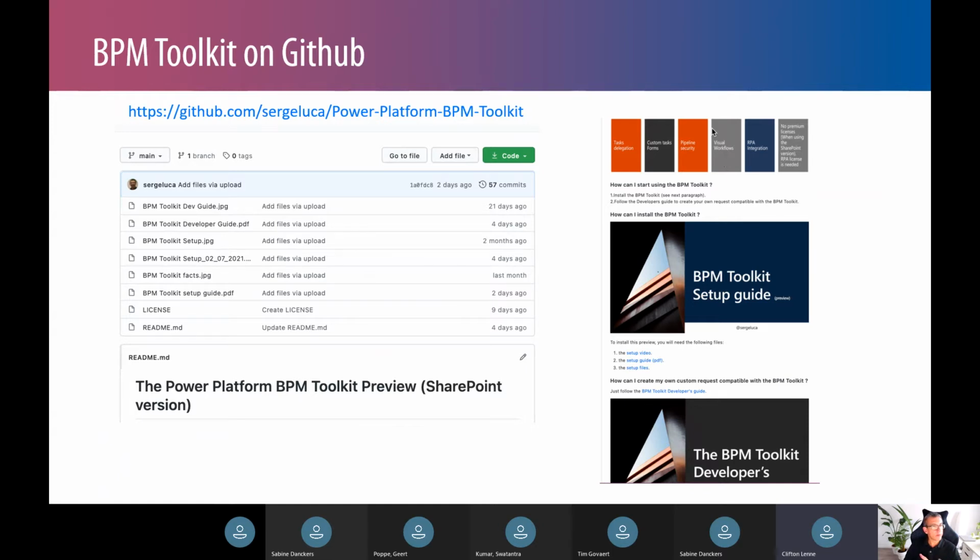So the BPM Toolkit is free. I don't get any money on this, right? So it's on GitHub. It's a very complex application that you can use for free. Don't use it right now because I'm going to upload a new version in the coming weeks.